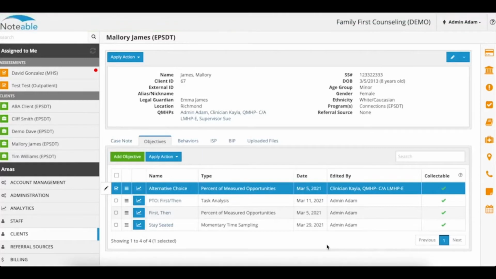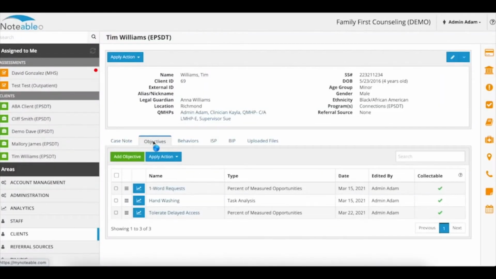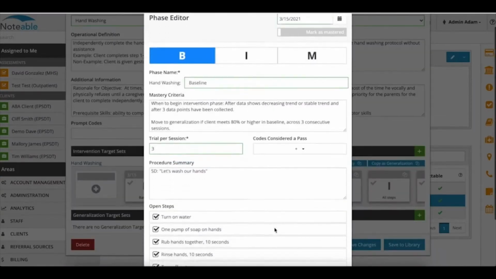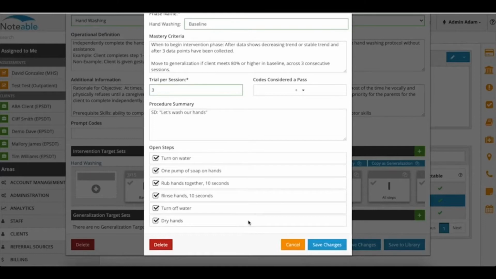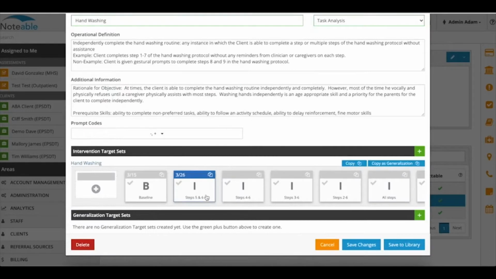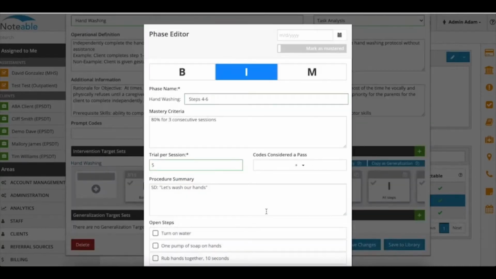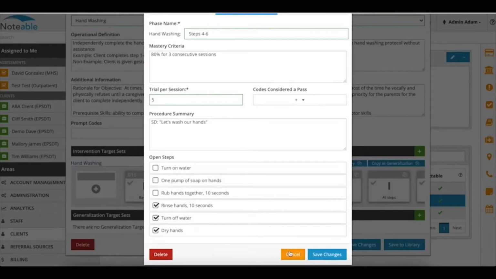For our next measurement type, we're going to take a look at client Tim Williams. Tim is working through a task analysis for hand washing. When I take a closer look at this objective, I'll see the same template as my previous objective. However, since this is a TA, we will need to include all steps for that analysis to collect data on. Since this is baseline, I have each step open for collection. With Noteable, I can control which steps in my TA are open with forward or backward chaining throughout my objective phases. This hand washing happens to be a backward chain, so as you can see, my steps gradually open as we move throughout this objective.